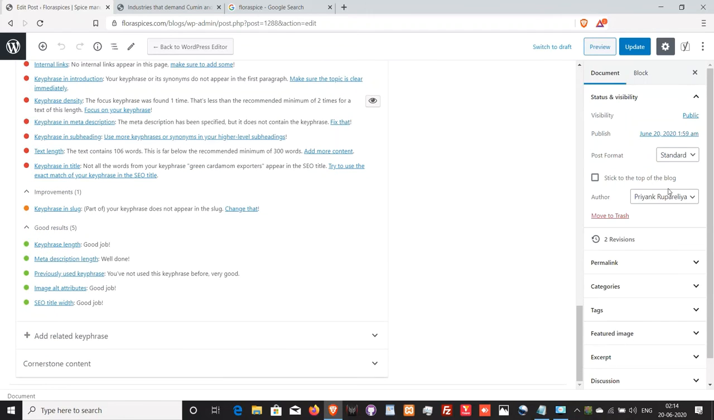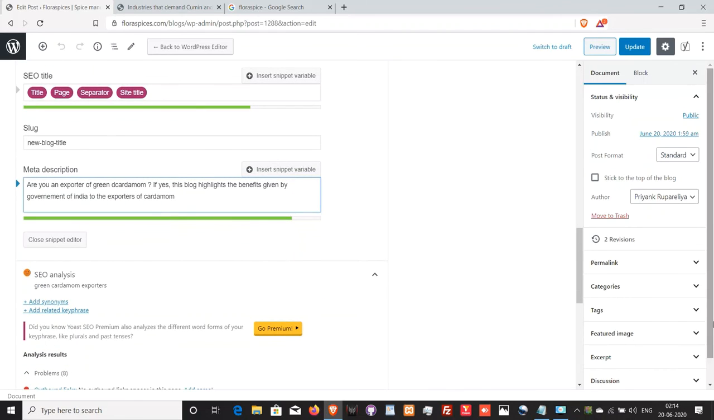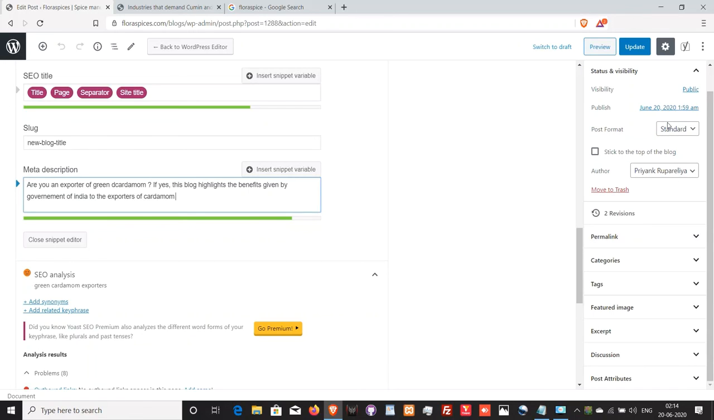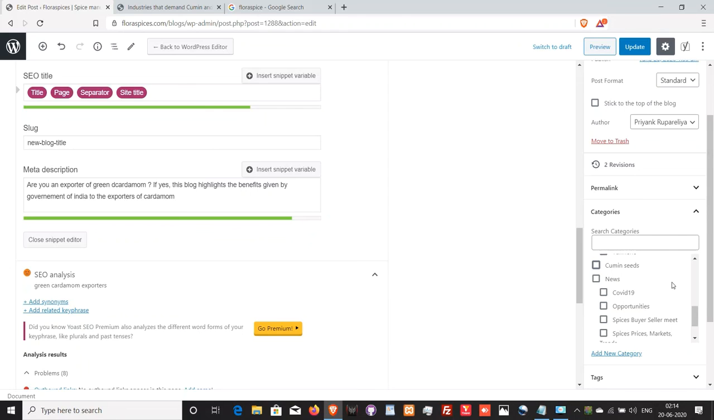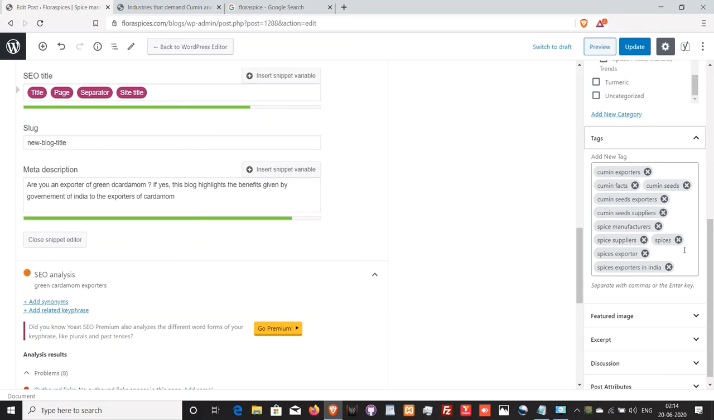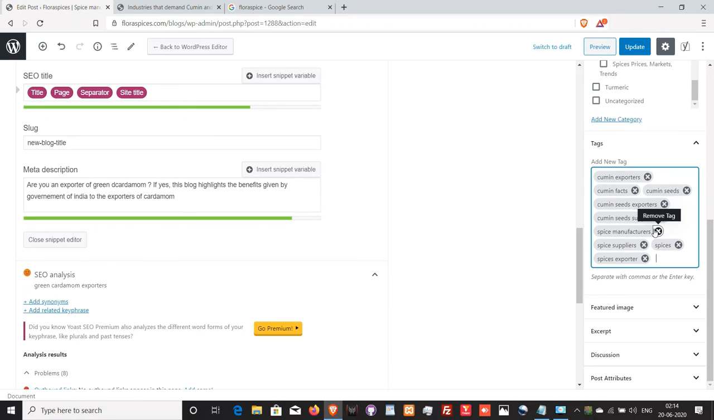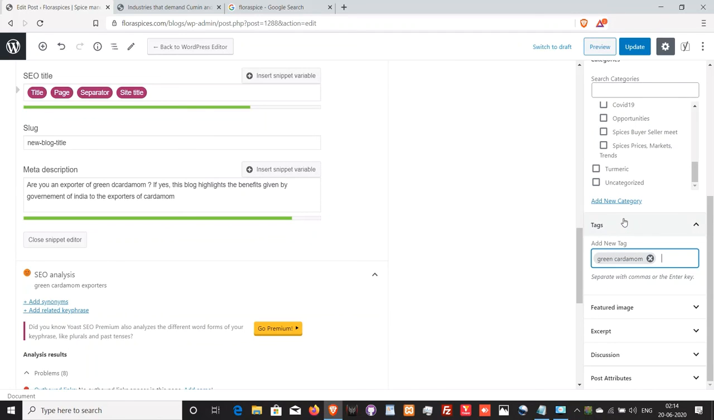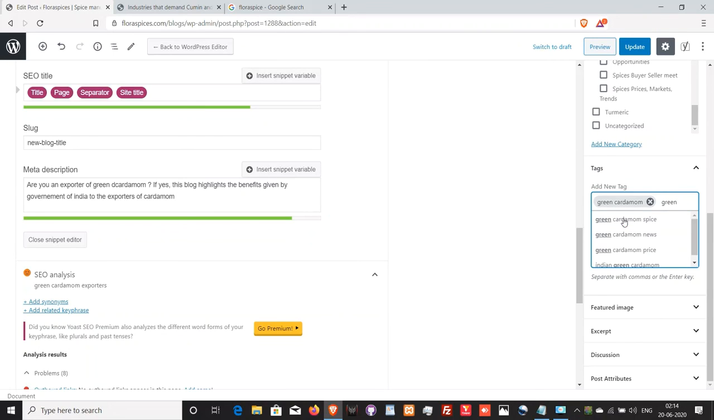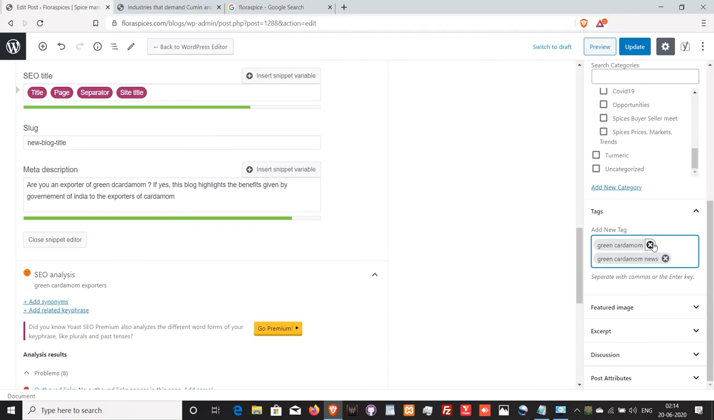Apart from this portion, after doing that, you simply have to check upon the categories where we have to make sure that it's blog and it's not about the cumin seed, so we have to deselect it. And in the tag section, simply remove the existing tags and add the relevant tags. Once you write green cardamom, you'd see a list of tags. You can create your own tags, but that is not much necessary, since these tags are already chosen from the existing set of keywords that we analyze for the website. So that's it. We have to simply select the right tags.